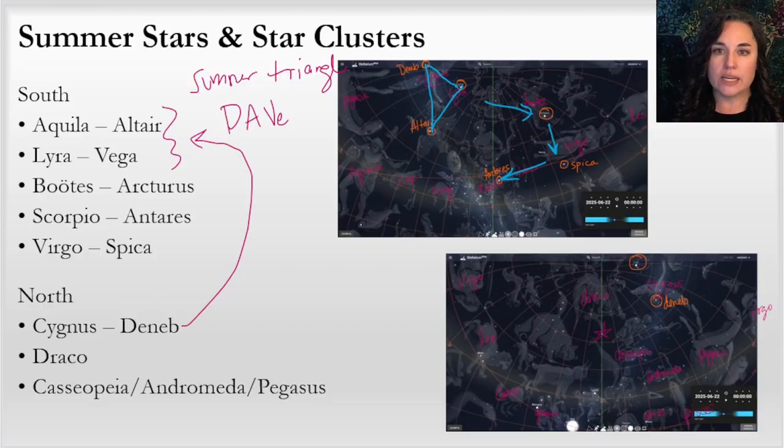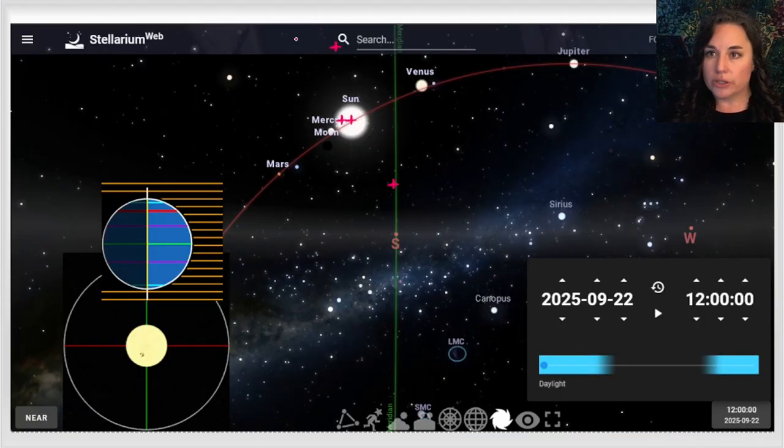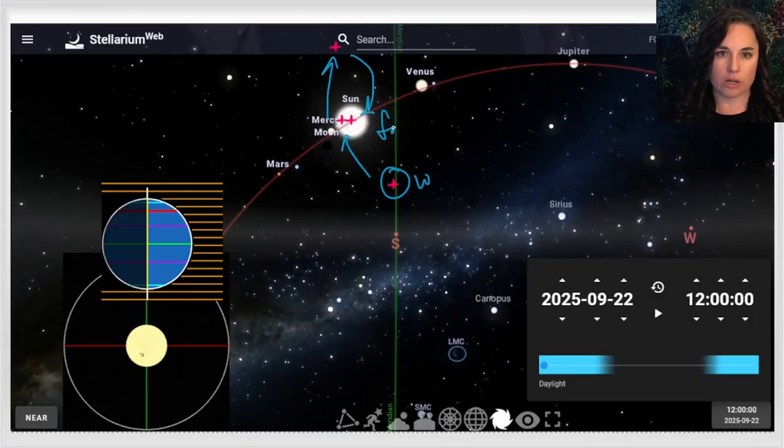One more season here. Let's move to fall. We're going to remember that the ecliptic starts in the winter low. It moves up to the middle, goes up high, and then comes back down in the fall. So we're in the fall here. The sun is medium height in the sky.